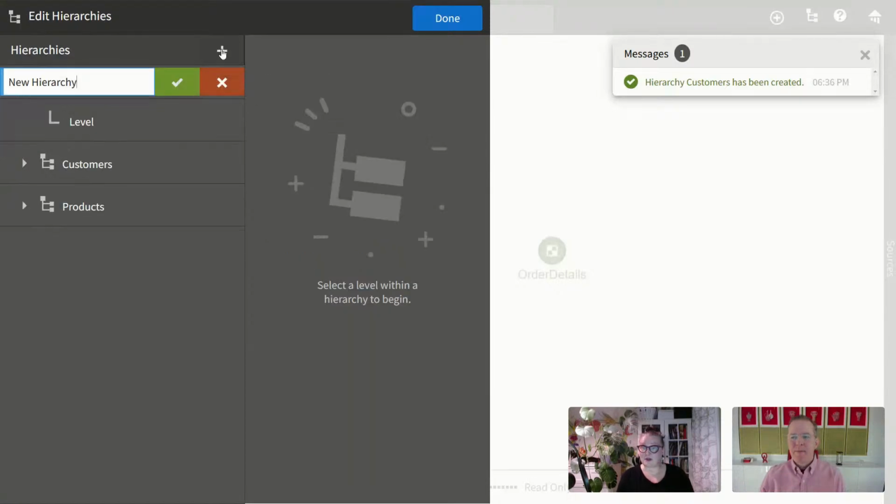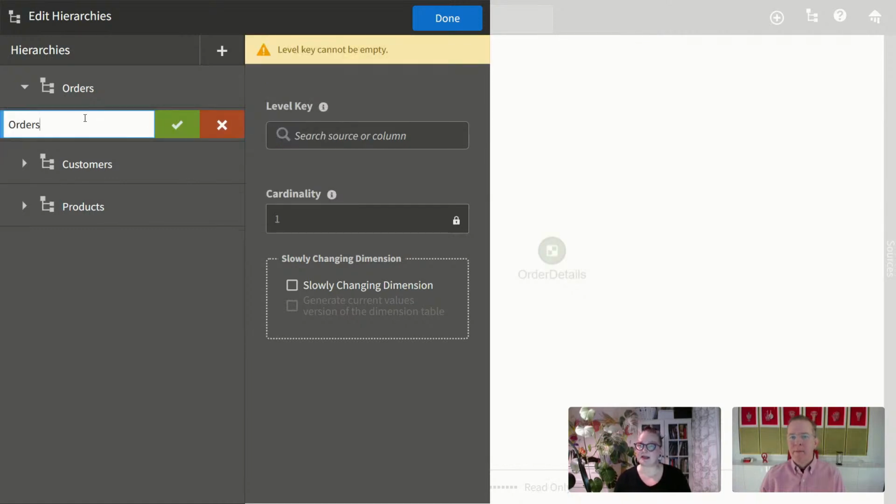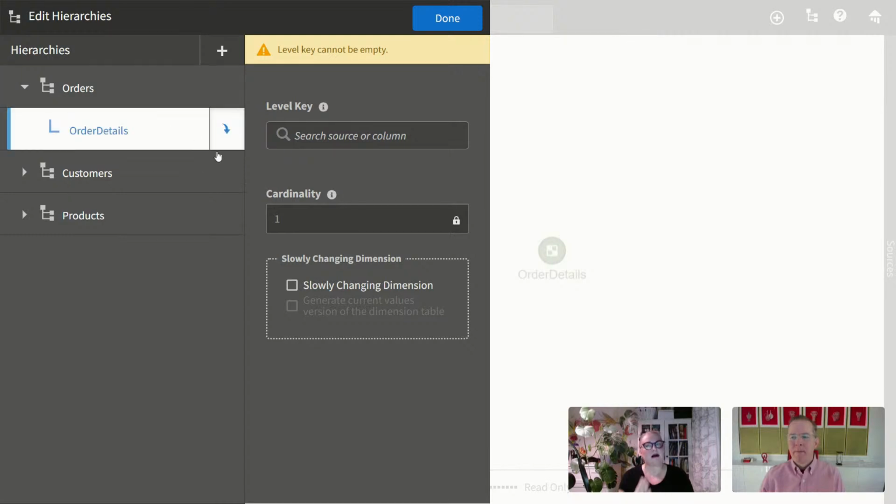We're going to create another one, which is then for orders. And like I said, this is going to be a couple of levels. So I'll create the hierarchy. This is the lowest level, but obviously order details is going to be lower. So I'm going to rename it. And Birst is very eager to tell me level key cannot be empty. I know. So we're going to be doing that next.